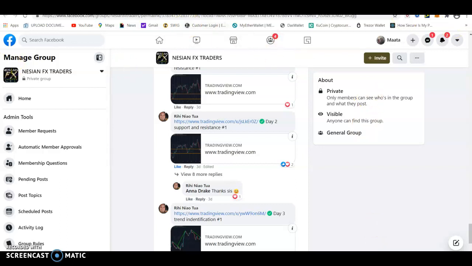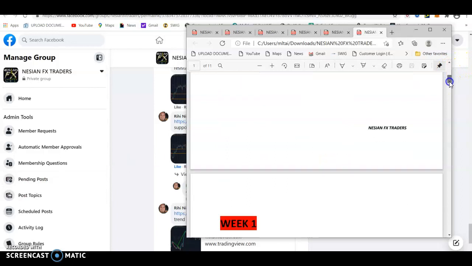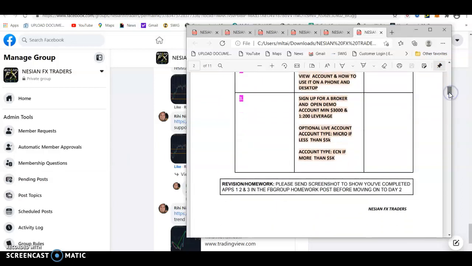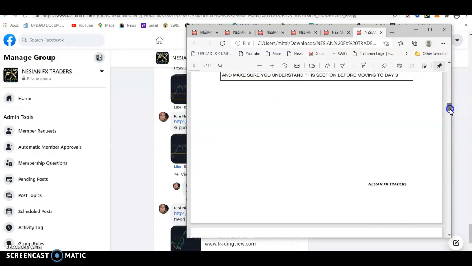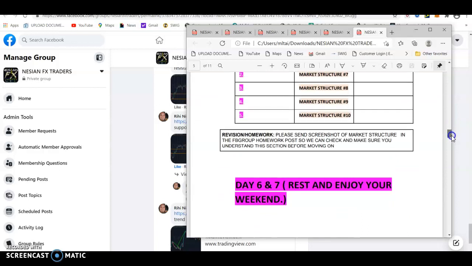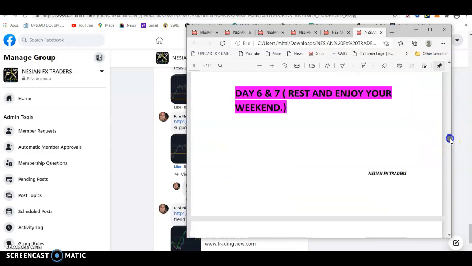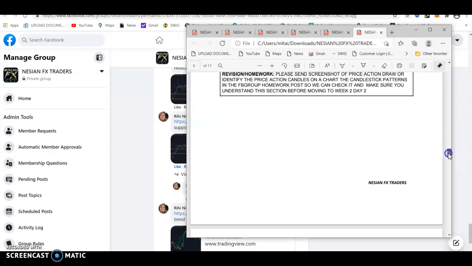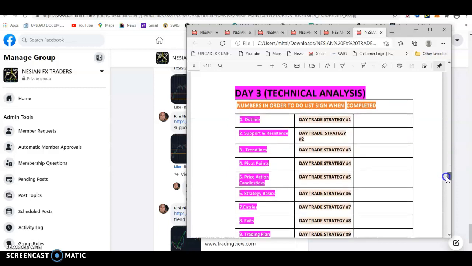Alright, so back to this awesome blueprint. This blueprint was created by Sister Agitagi Law. She's an awesome trader, and we just love this. I've just added the revision and homework to it. So just go through it step by step, guys. Do not skip a section.